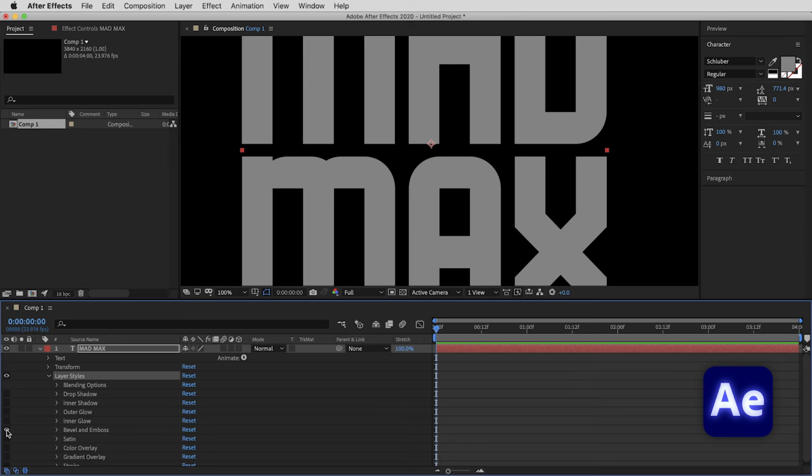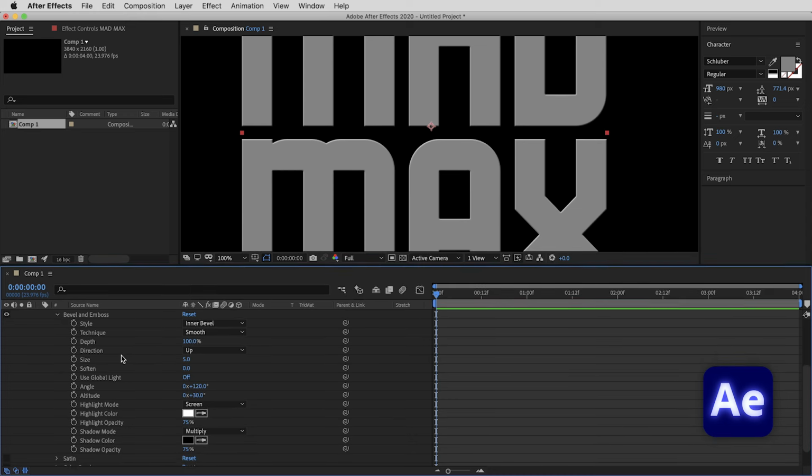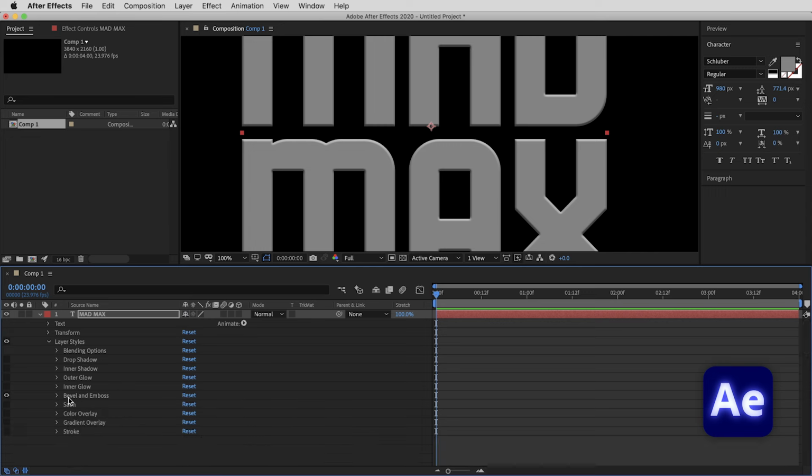So let's turn on bevel and emboss, and you've got pretty much all the same options as you do in Photoshop. It's a little bit more abbreviated, but I'm just going to put in those same values, a depth of 200, a size of 10, with the light angle at 80 degrees. And it looks like After Effects sets the default opacity of the shadows and highlights to 75, while Photoshop sets them at 50. So let's take those back to 50%. That's the bevel and emboss.